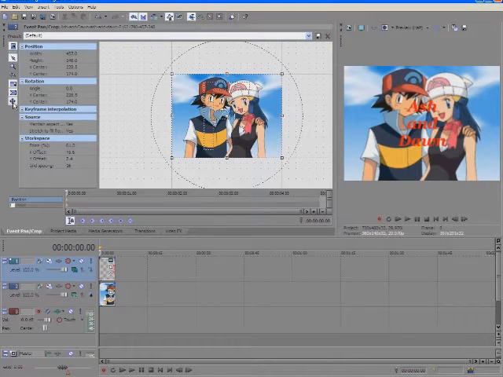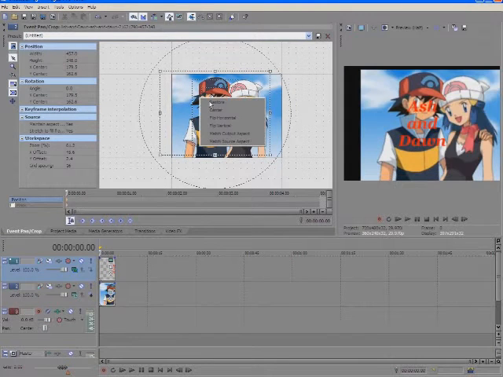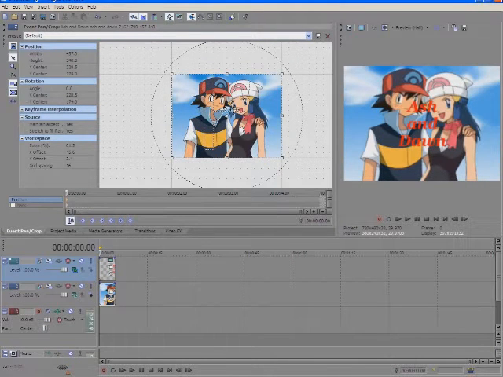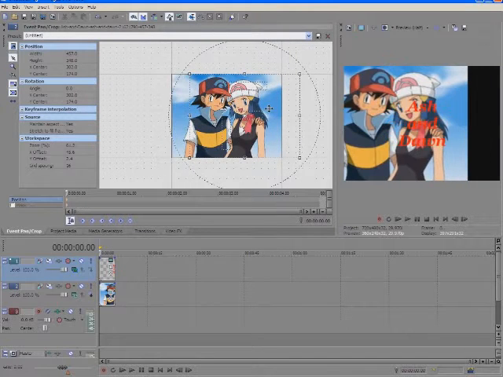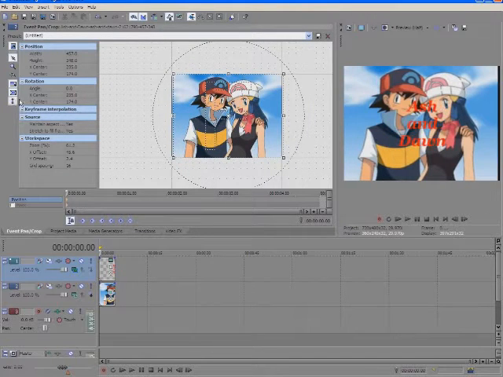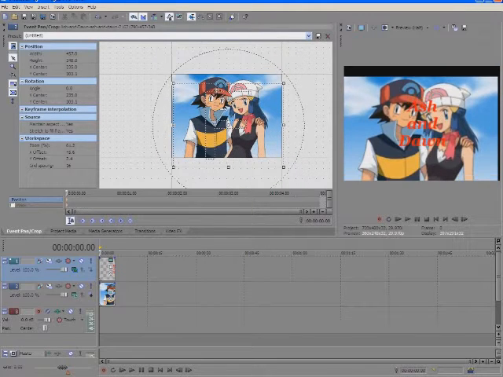This third option here is useful if you want to move your preview box in only one particular plane. Right now I can move it wherever I want, but if I click once on this, it'll change it to move in X only, which means that I can only go left or right. Do it again, and you can only move up and down. Very simple.